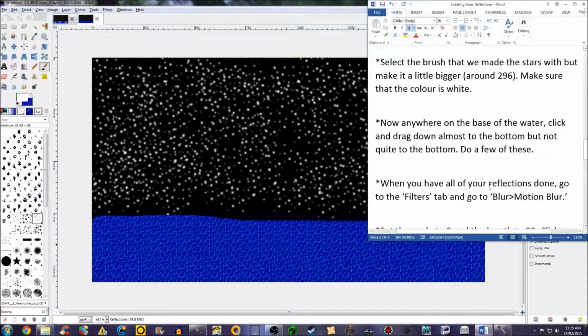Now anywhere on the base of the water, click and drag down to the bottom. Not quite to the bottom, but almost. Do a few of these.